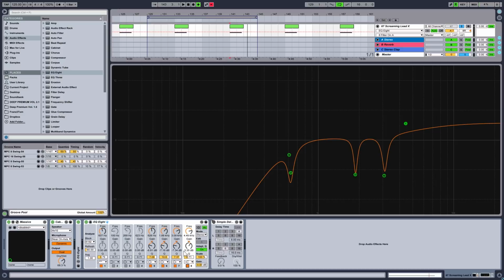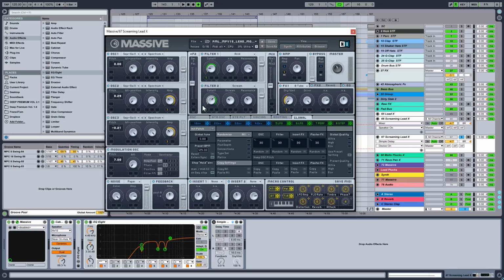Okay, first let's try a different approach. This patch has a lot of distortion and heavy filters. So as you can see, first of all, this Pro-Tube here is controlled with macro 5. So this is applied around here. So let's take this one out and listen to it. So this has a quite big impact on the sound.